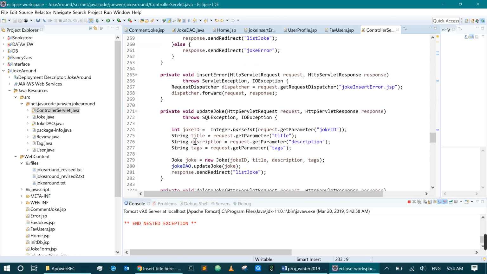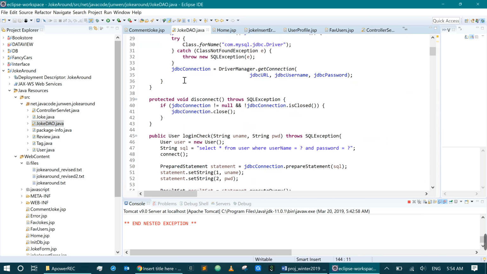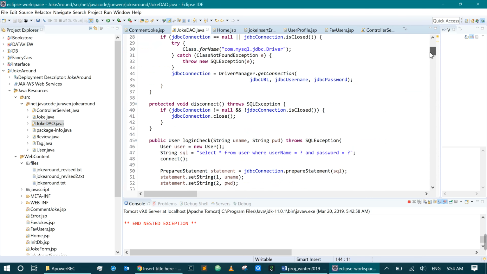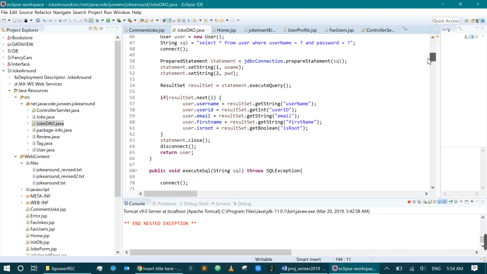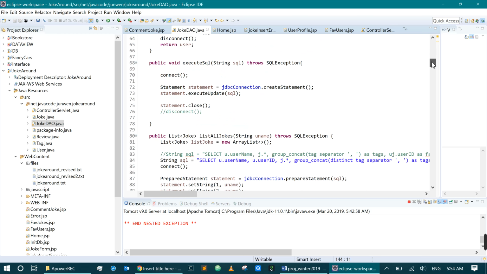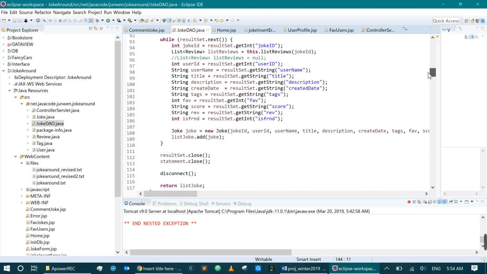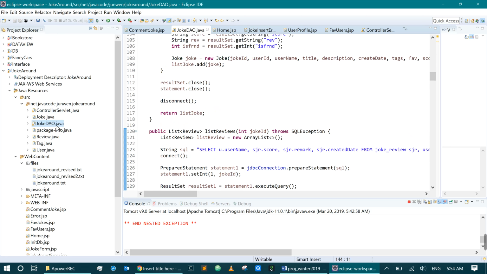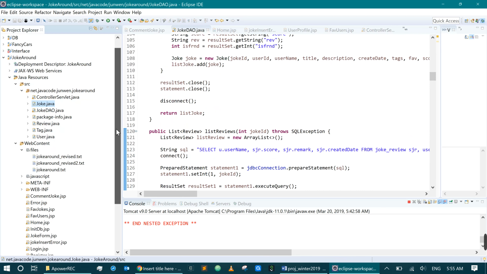And many of them will call the methods from the JokeDAO. This is like a library that holds all the methods, and we will use it to respond to the client. This is the data access layer, and this is where we directly connect to the database. So we do not connect from the controller servlet, but from the JokeDAO. We also define a few other classes like joke, review, tag, and users. In these classes, we have constructors that are able to receive certain fields, and we can use them to pass our parameters or pass our objects around the website.